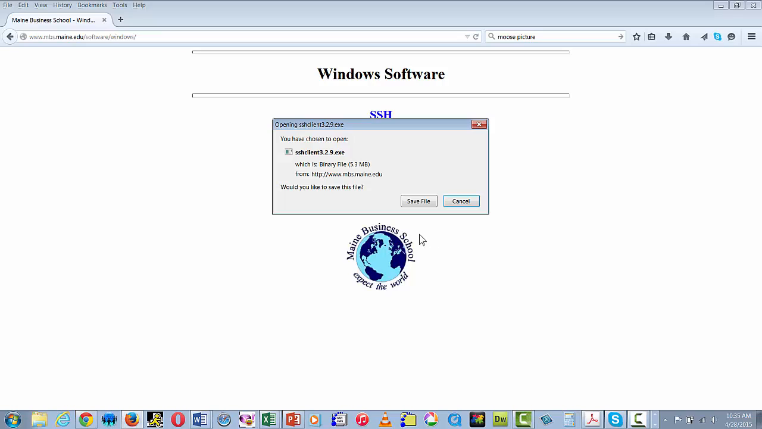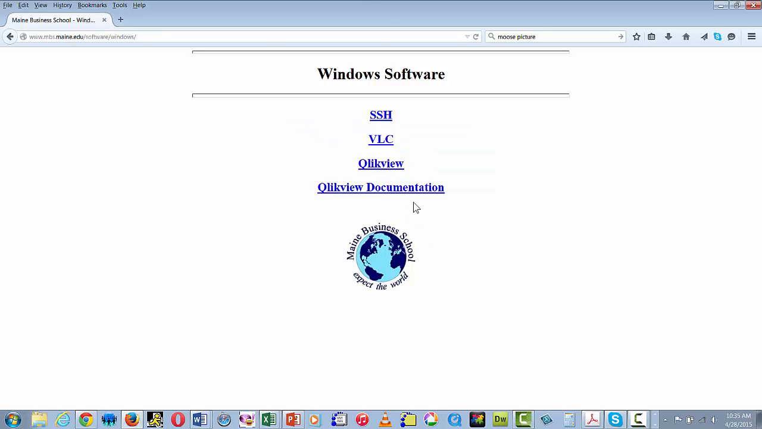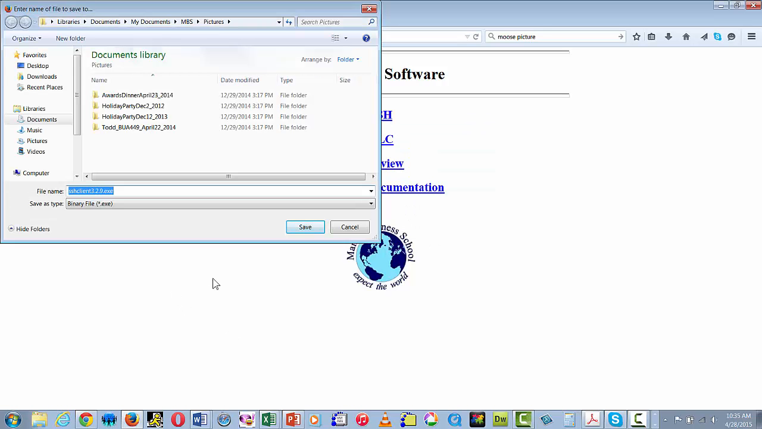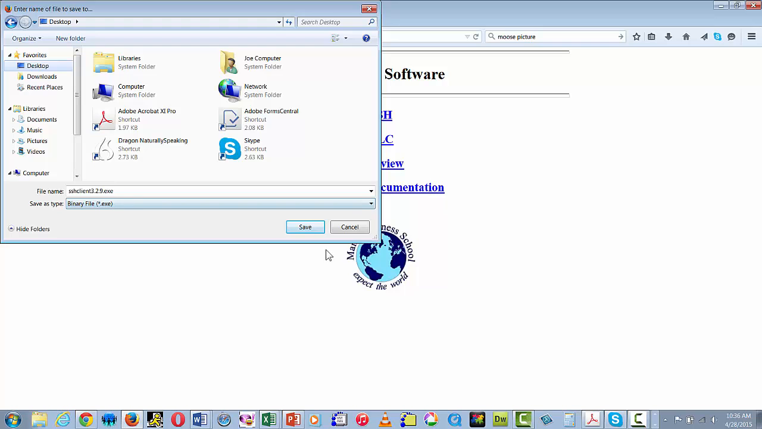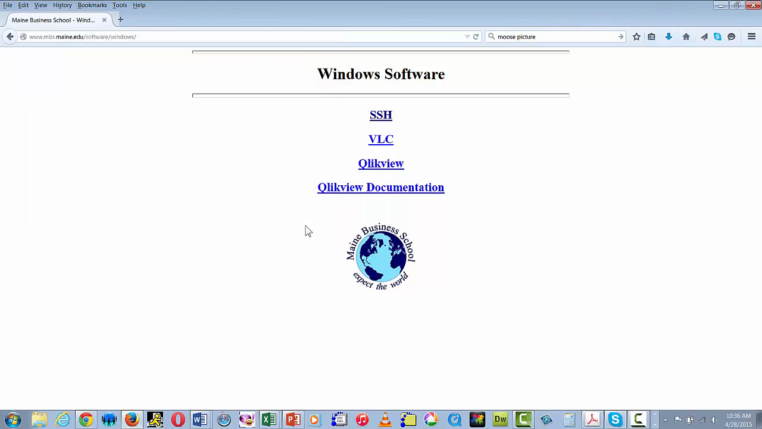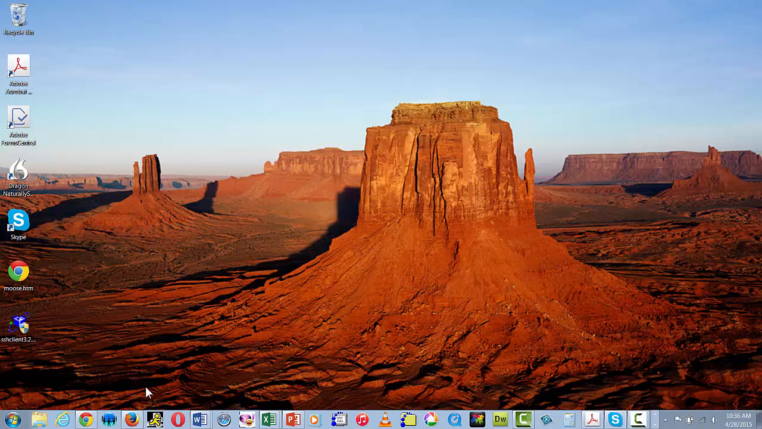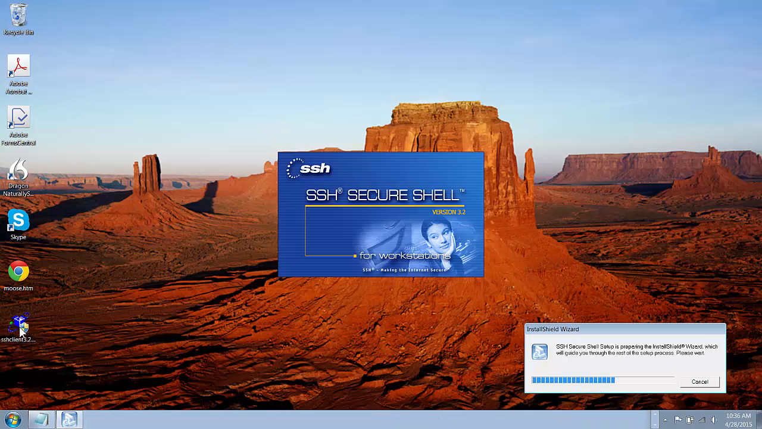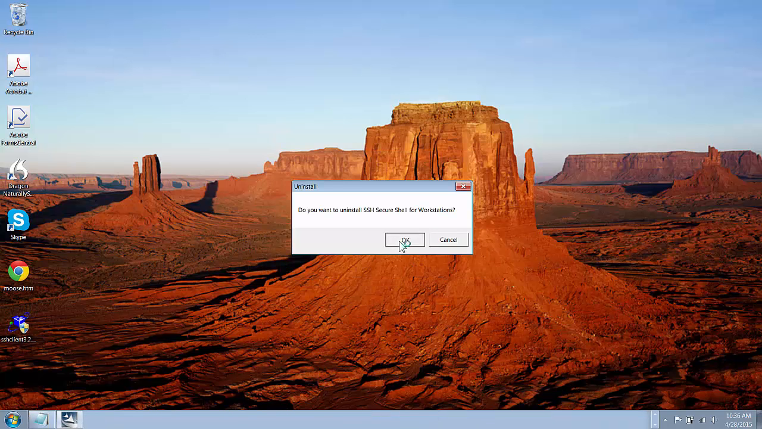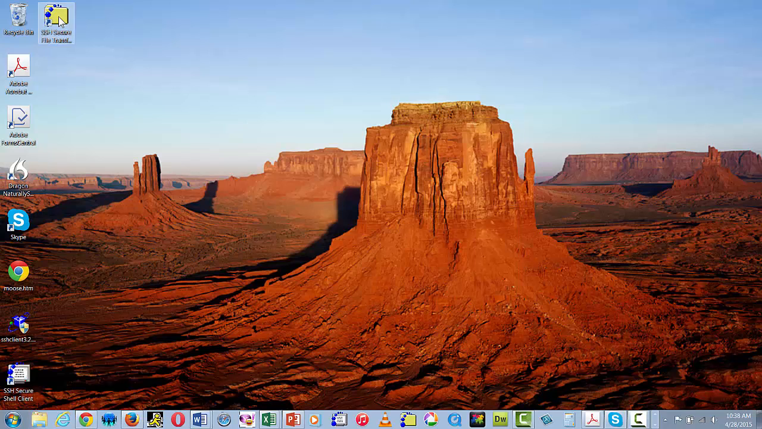So what I'm going to do is save the file onto my desktop. Okay, and now theoretically I should be able to go to my desktop here. Yes. Okay. And I want to install it, the SSH folder. So I will open that.